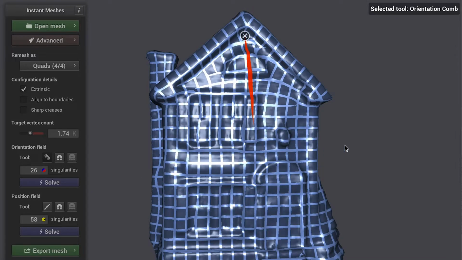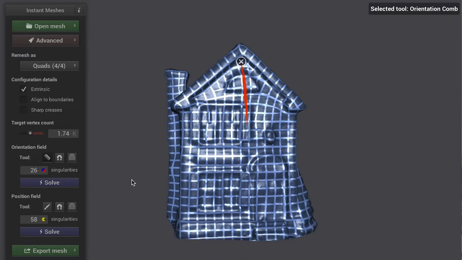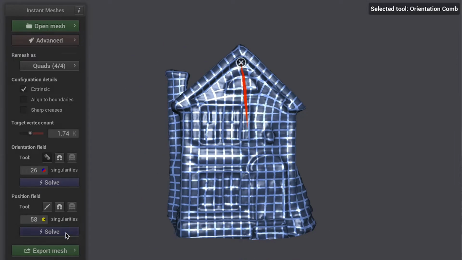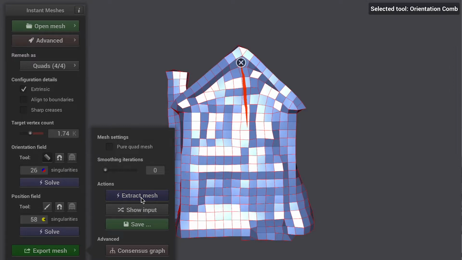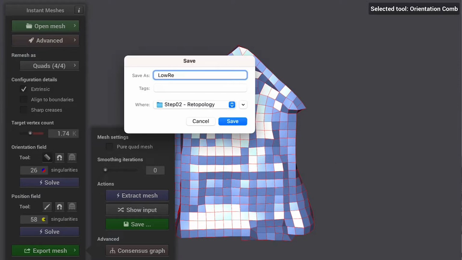And click on Solve again, and you're going to preview the wireframe. If you like it, you can click on Export Mesh, Extract Mesh. And this is the final mesh. You can save it and name it a low resolution model.